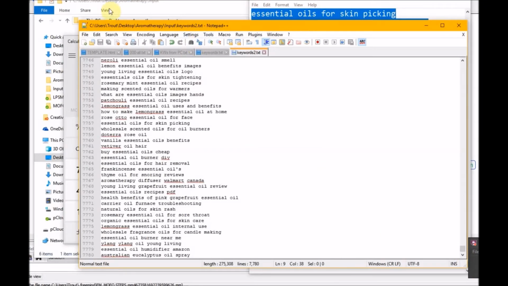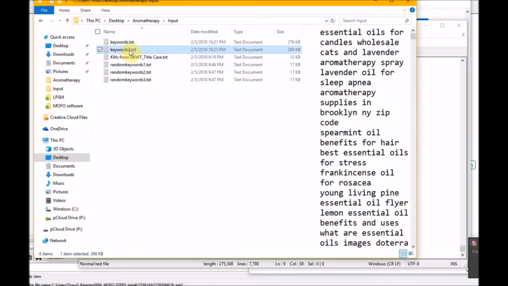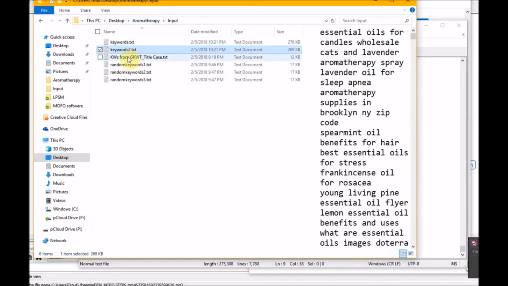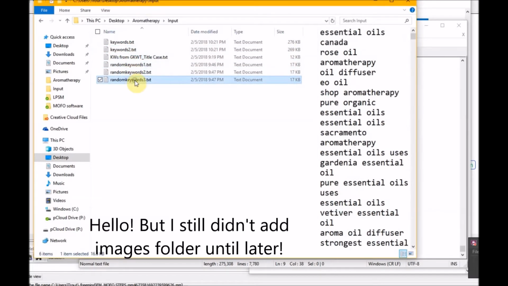I called it, in the same folder, keywords and keywords 2. Keywords 2, I'll do a second run in Amazon with another bucket. But because I'm only using the file name keywords 2, it will never access keywords 1, and so I can run it again with this here. I need an images folder now that I think about it, and I can still use that, and I can still use these.